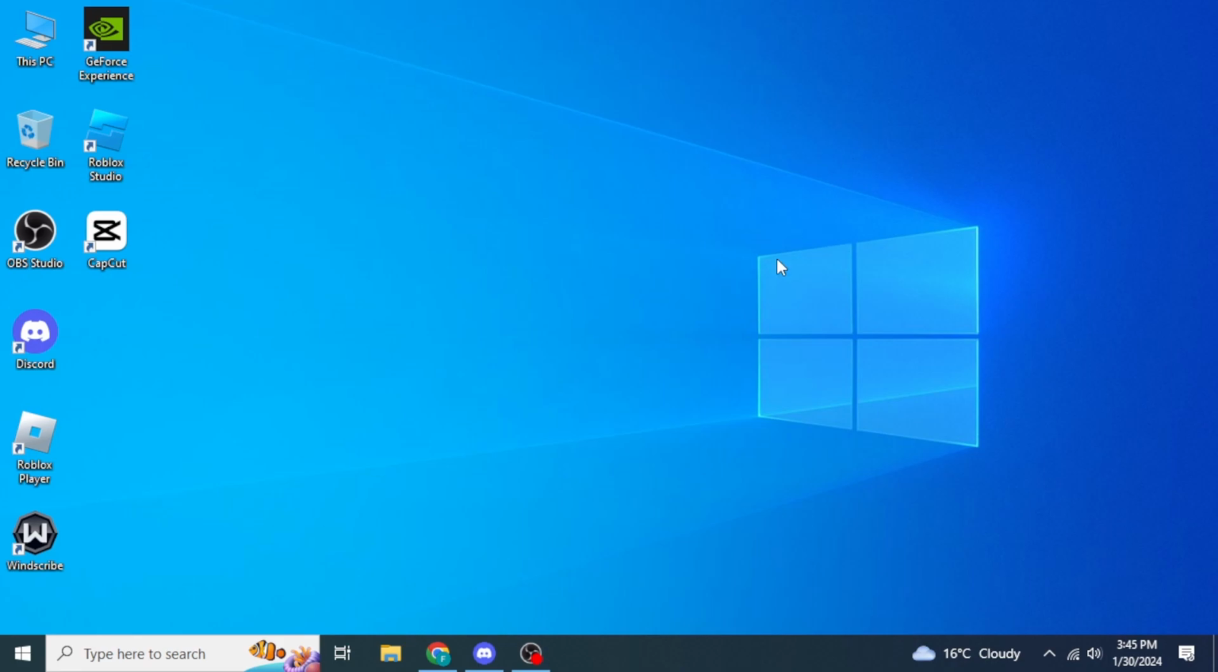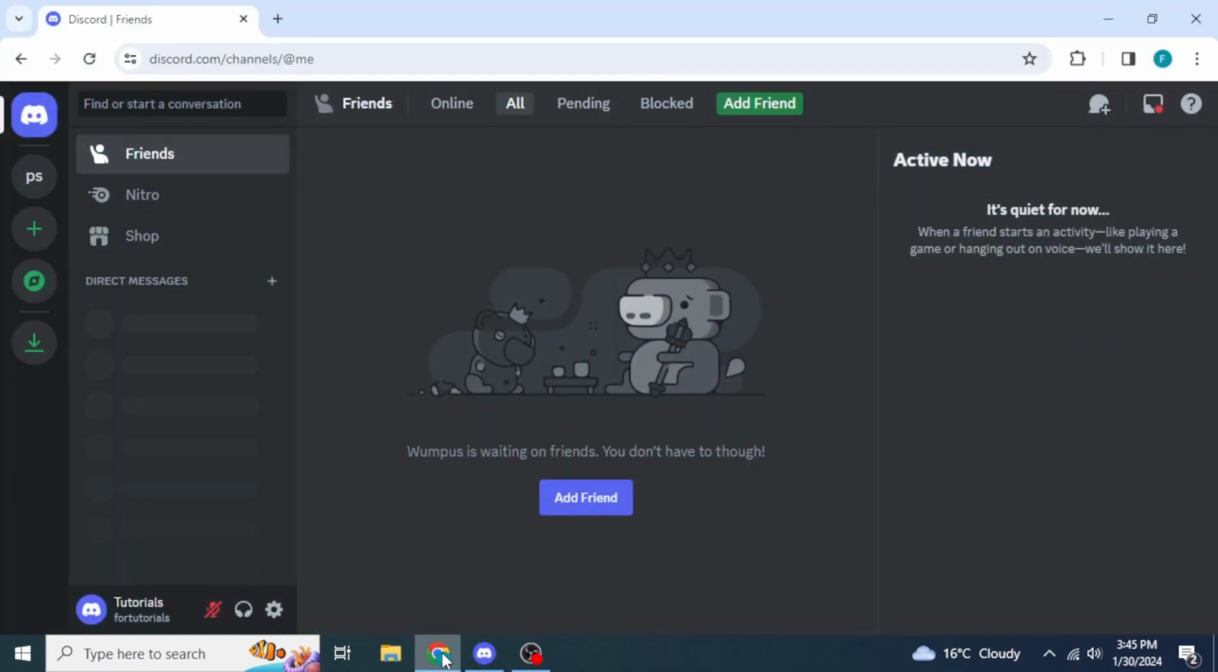As you can see here, I have two accounts open. The first account is open in my Discord application and the second account is open from my browser. If you want to add someone on Discord, first of all, you must have their exact username. Once you have their exact username, you can send them a friend request which they can accept to be your friend.